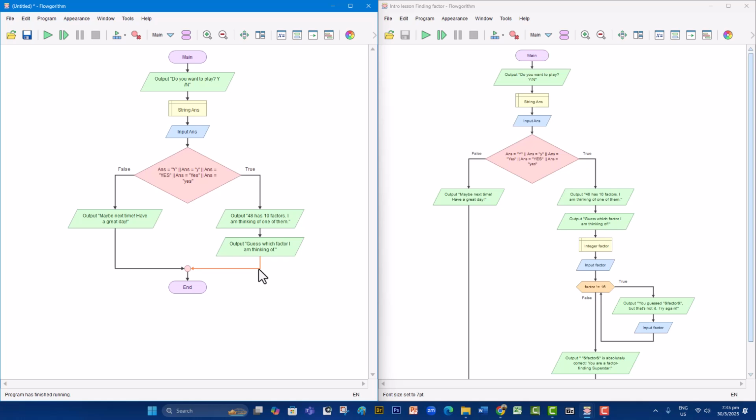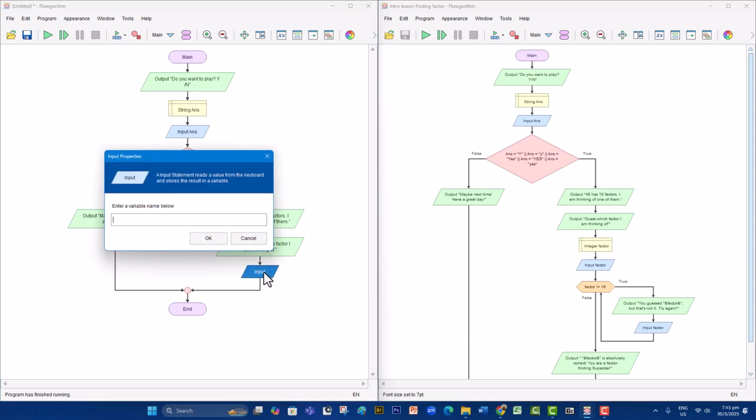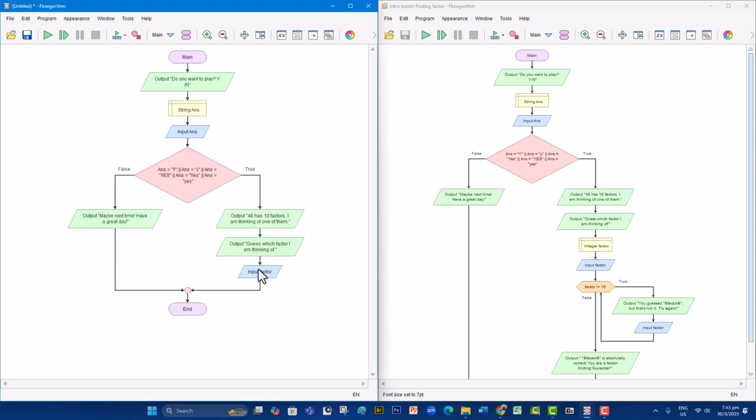Okay, so now I want the user to key in their answers now, the factor, right? And let's call this factor now, which is the answer they want to key in. And remember to declare that the factor is an integer. So I'll declare that it's an integer now.